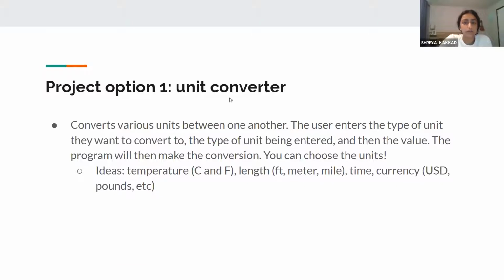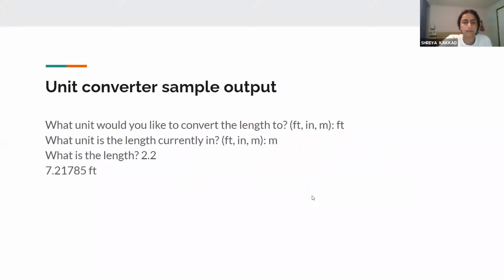So just a quick recap of our project options. The first one, unit converter. So converting between like temperature or length or time, something like that. Basically you just need the type of unit they want to convert to, the type of unit being entered, and then the value of the unit. And then you want to convert it.